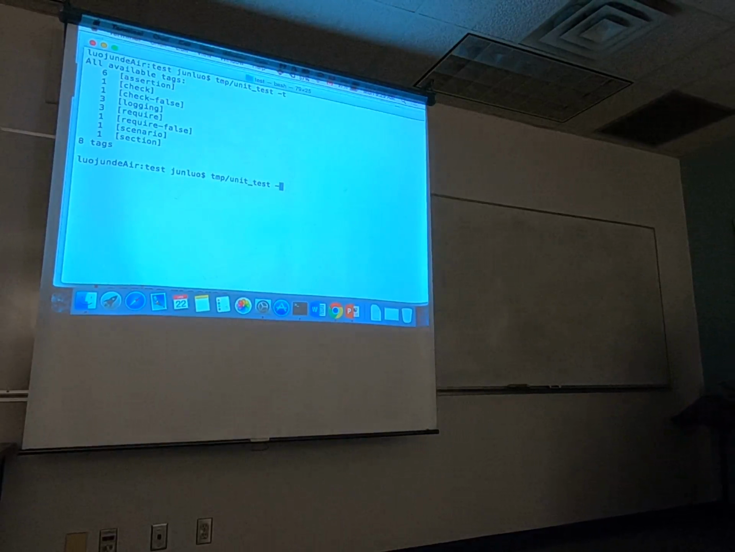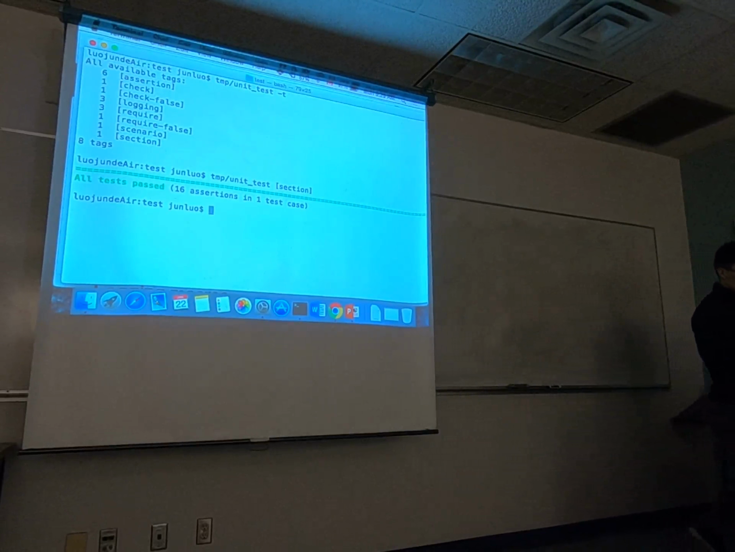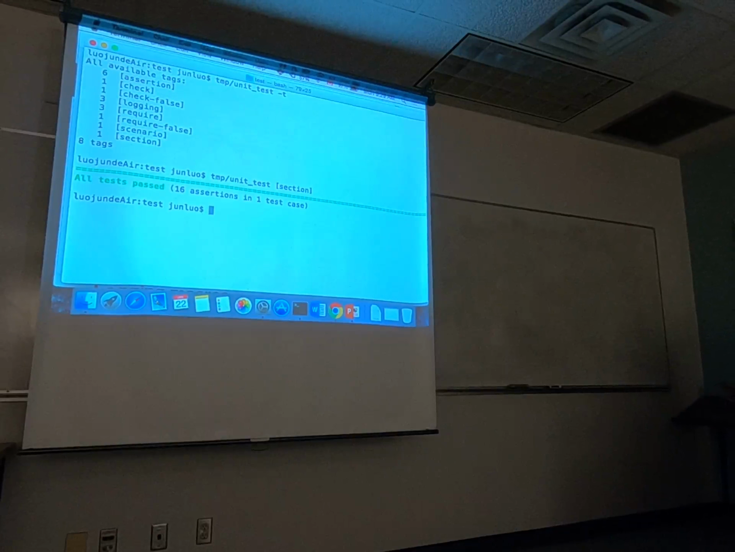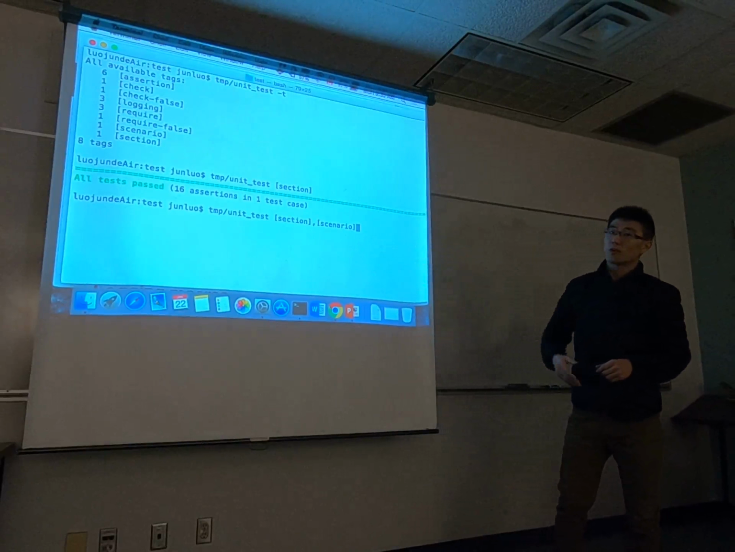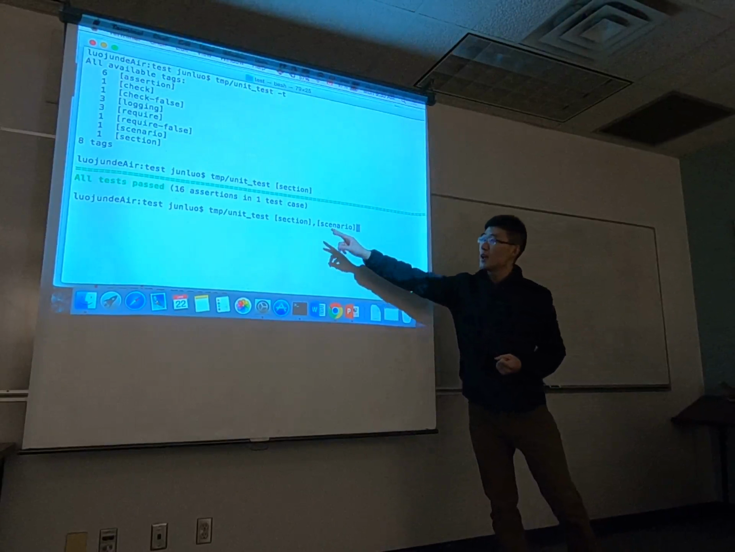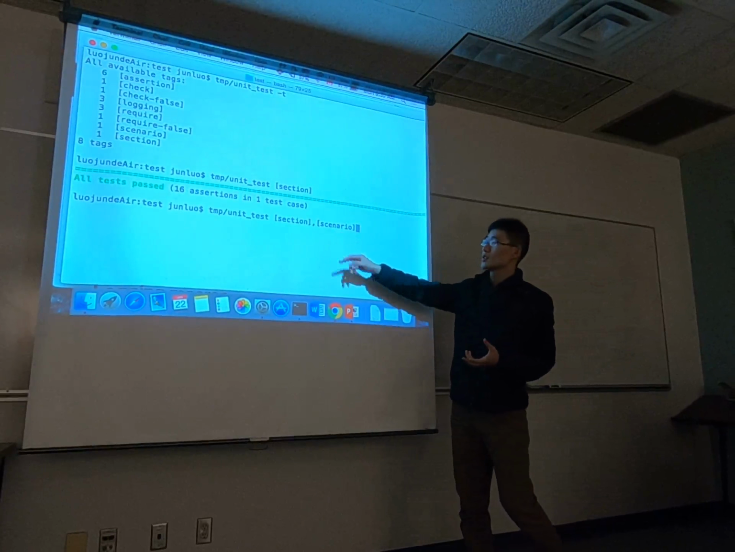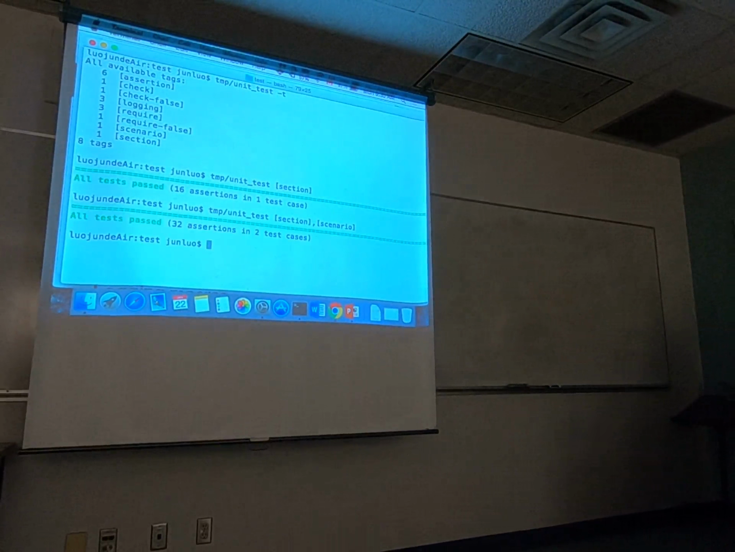If we only want to run the section one, we can just append section at the end. It shows 6 assertions and 1 test case. What's more, maybe I want to test both section and scenario. This comma actually means or. If you don't have any comma between them, it means and. That would mean I want to run the test cases with tag section and scenario. But in this case, we use a comma here, so it means I want to run the test cases with tag section or scenario. So it's going to run the result.